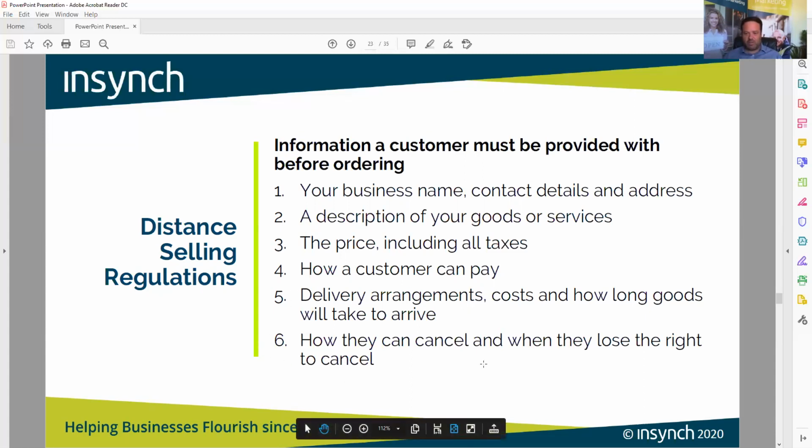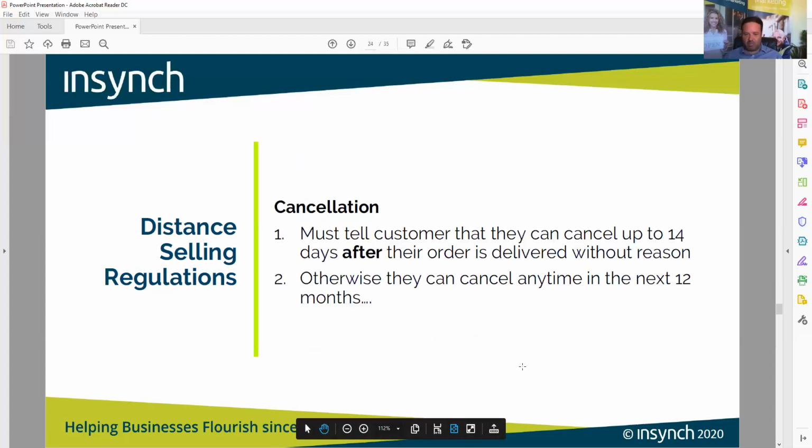Cancellations and returns. Now, because it's distance selling, they have a right to cancel up to 14 days after the order is delivered without any reason. And they have to pay the postage, but then you have to refund their order and the postage paid to send it to them as well. But you have to tell them that in your terms and conditions. So you should have terms and conditions on your website detailing all of this.